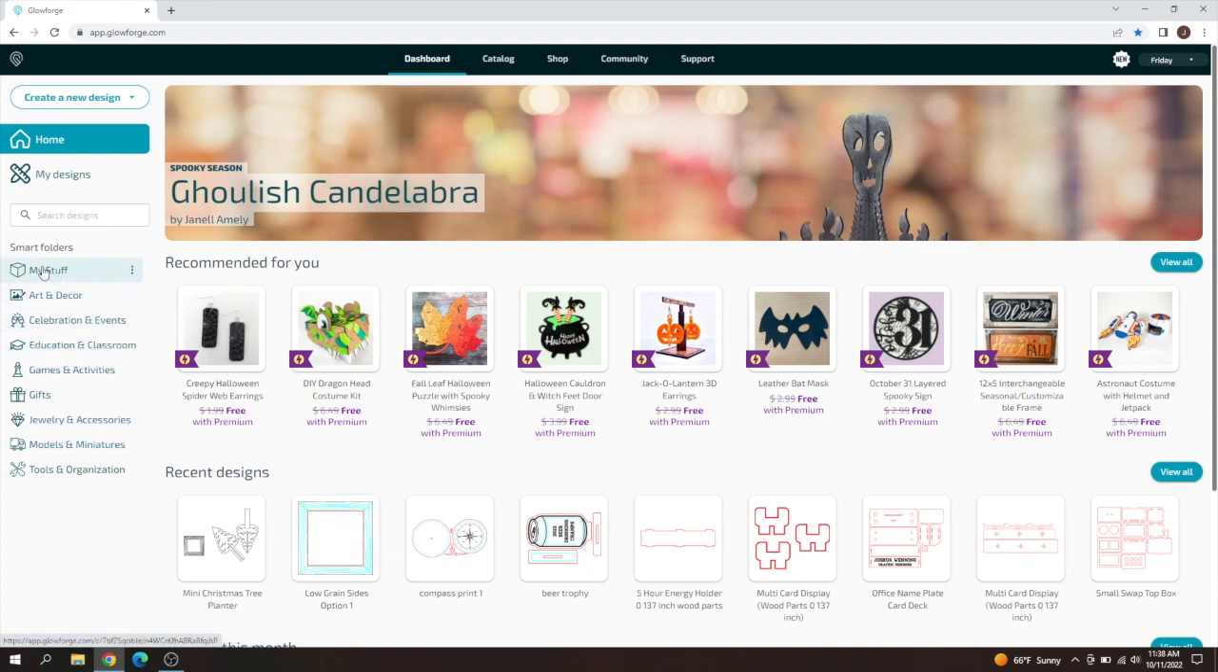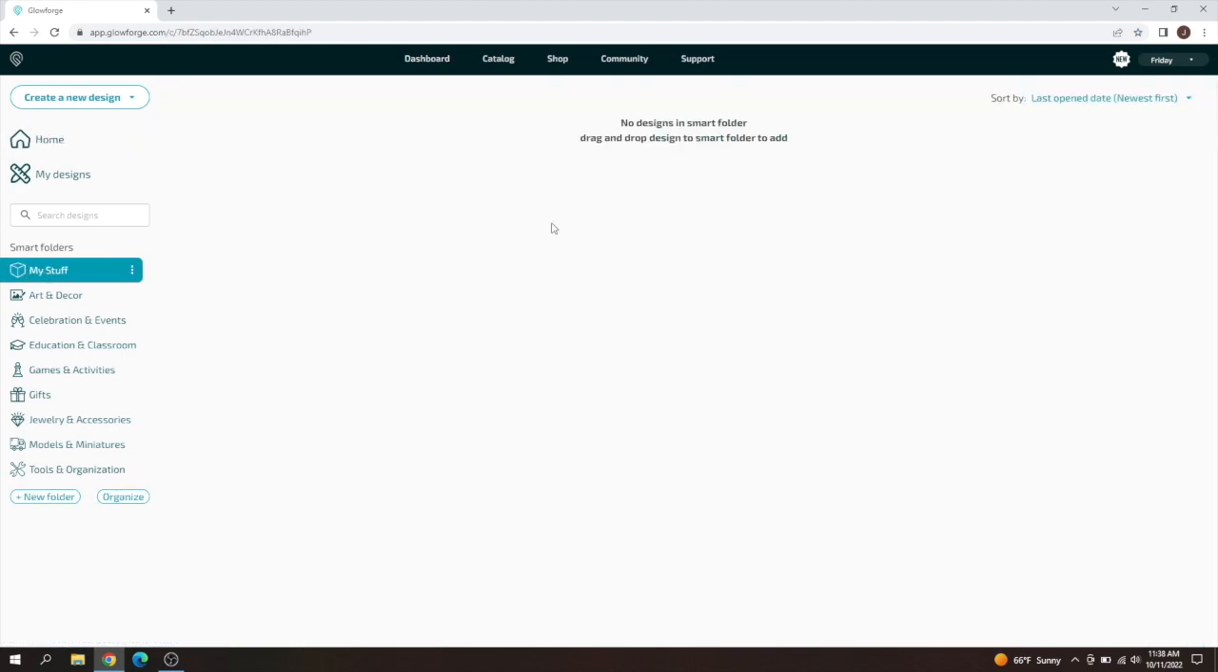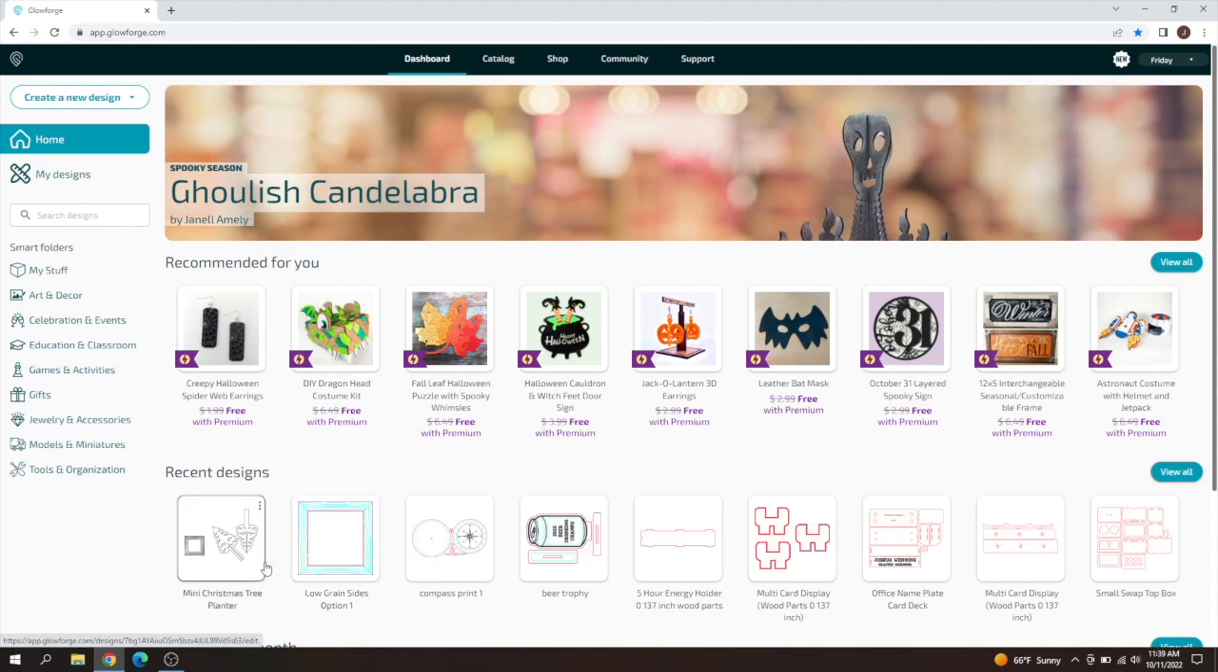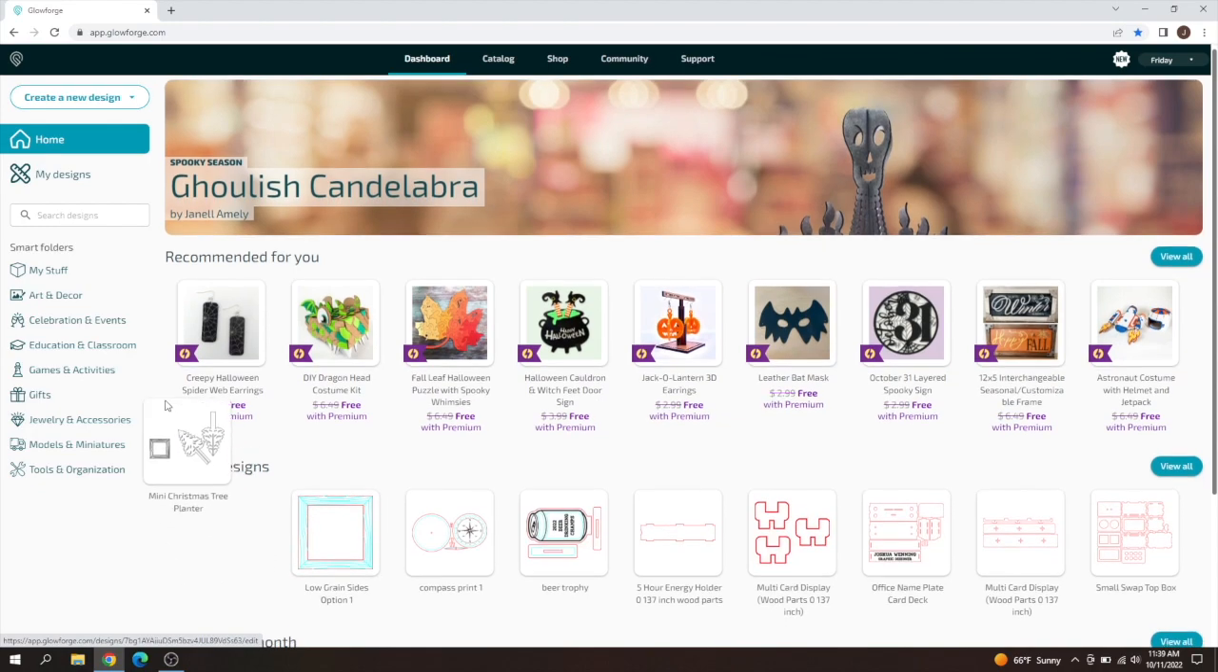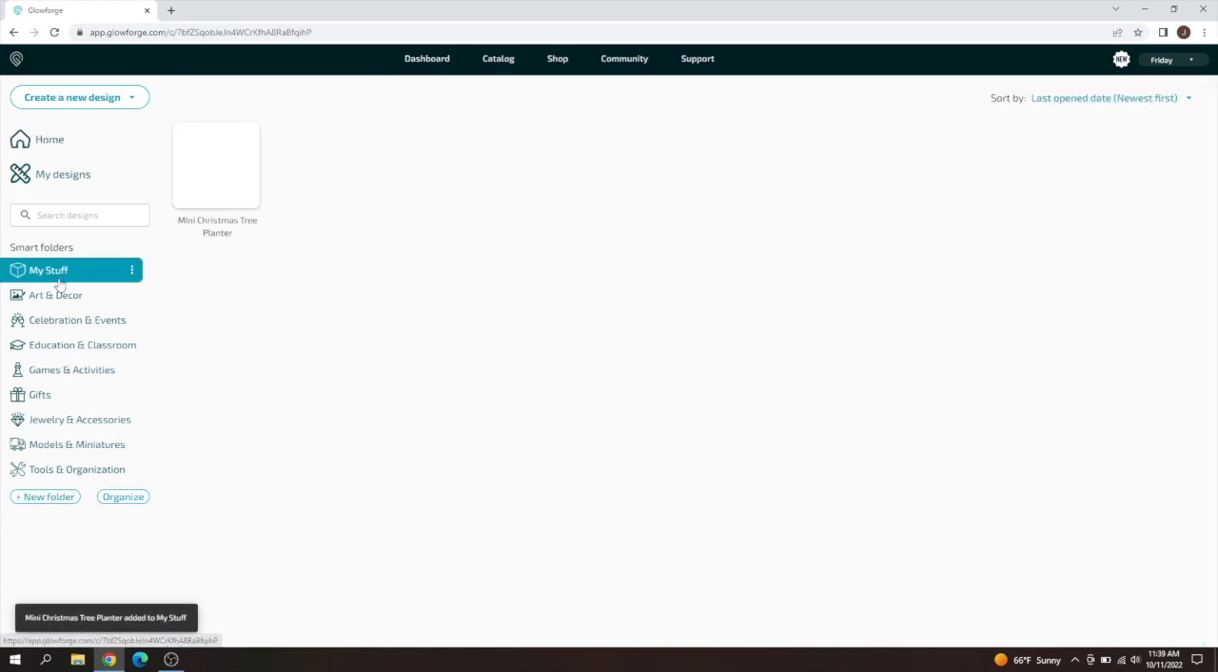So I'm going to show you that the My Stuff folder is blank here. Go back to the home screen, and then we're going to just drag and drop this one into the My Stuff folder. We're going to see if it adds. It didn't show up the actual black image that it's supposed to here, but if we go back into the My Stuff folder, it does show the black image and it added fine there.